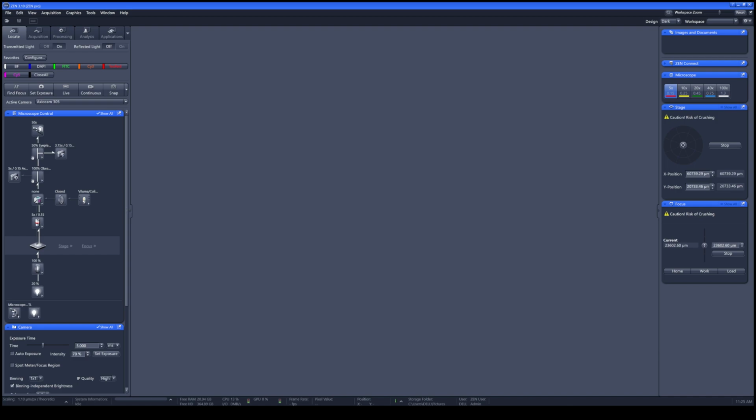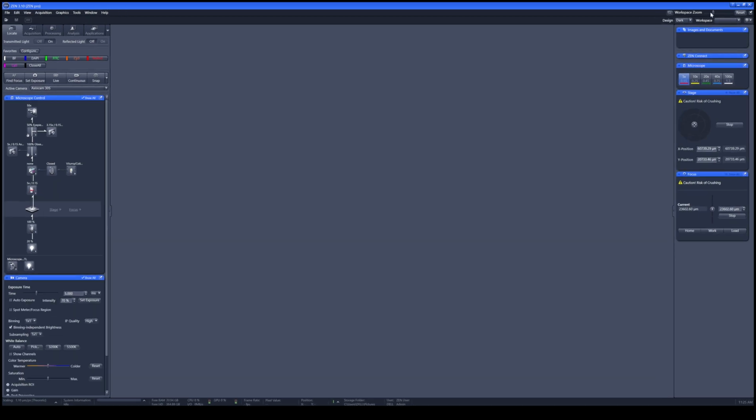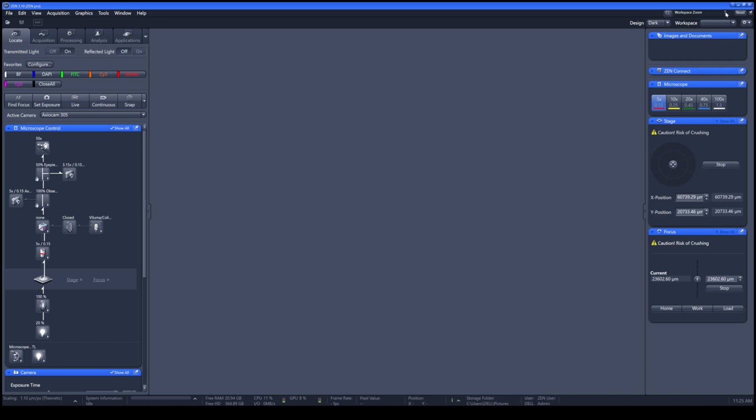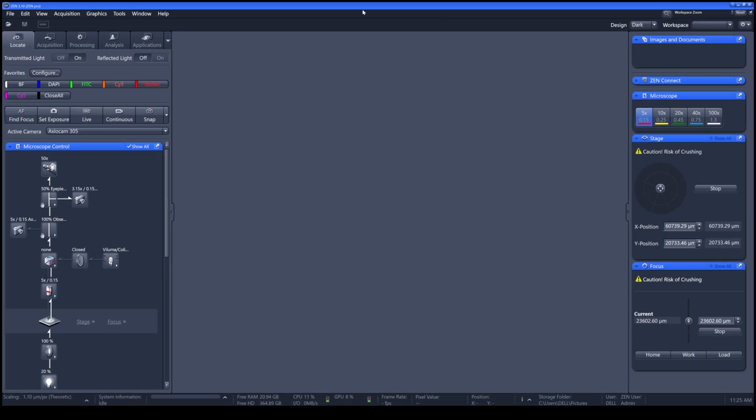Structure imaging: turn on your sense software. This is your sense software interface. The workspace can zoom in and zoom out according to your desire. The workflow of the imaging is divided into many tabs. The first tab is to locate.